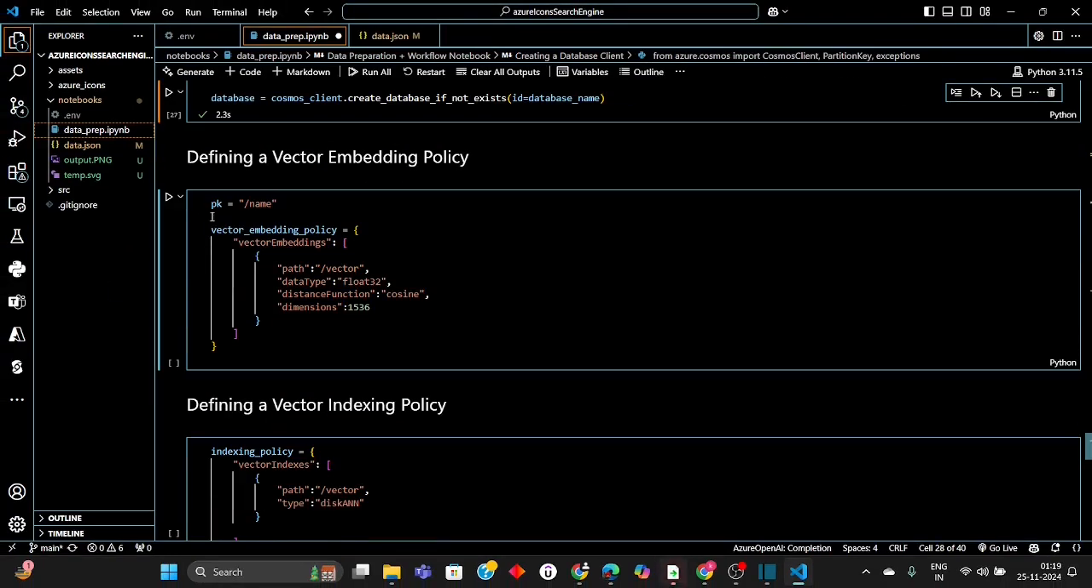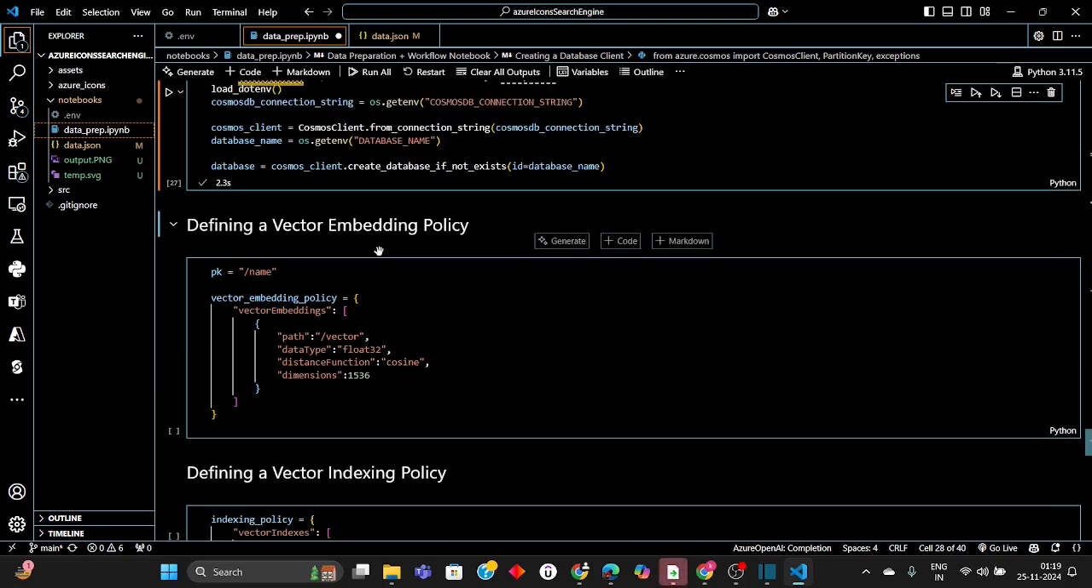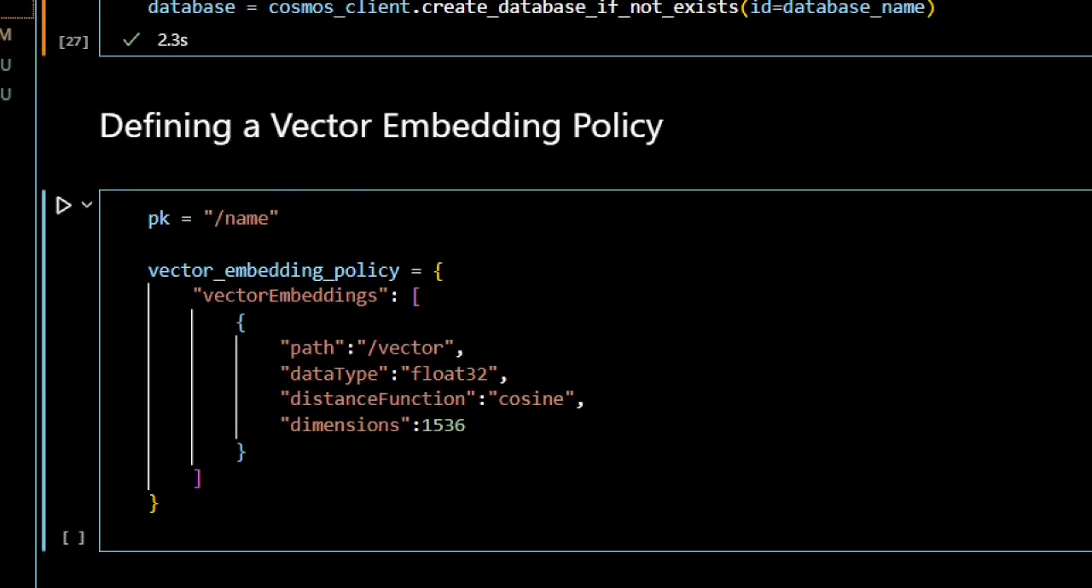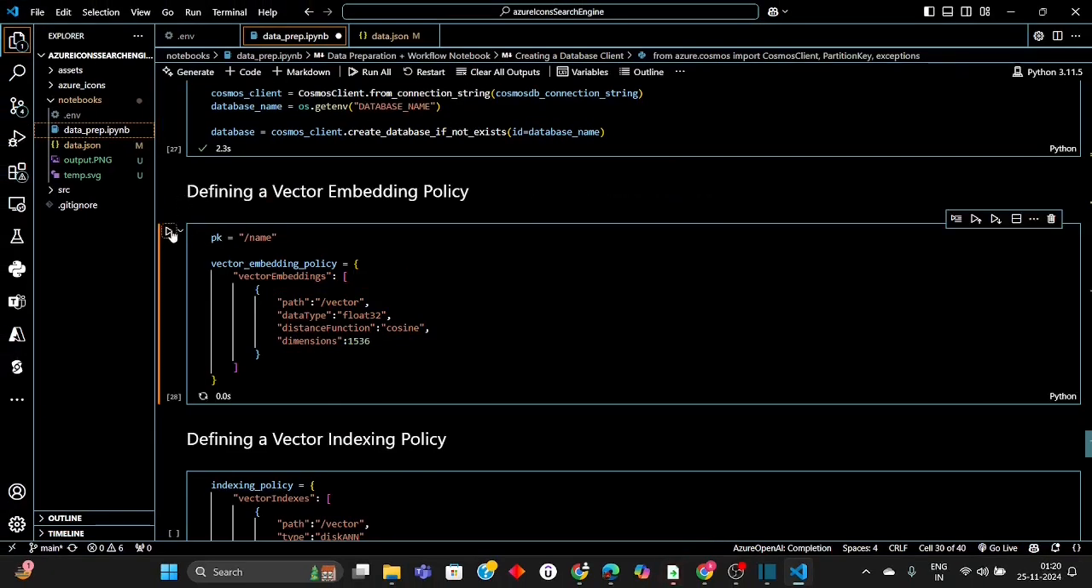Yep. And let's define a vector embedding policy. Before we can create a container inside of a database, we need to define a vector embedding policy. In this policy, I tell it that I'm going to be passing vector embeddings, and that these vector embeddings are stored in this path. The distance function, the function that's going to be used to compute the similarity scores between the user query and the vector embeddings in this data set, is cosine similarity. And the dimensions of the vector embeddings that I'm going to be passing is 1536, because I've used the text embedding ada 002 engine.